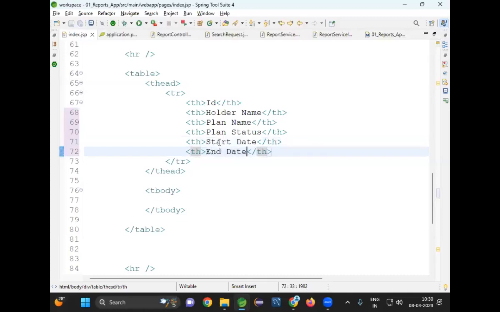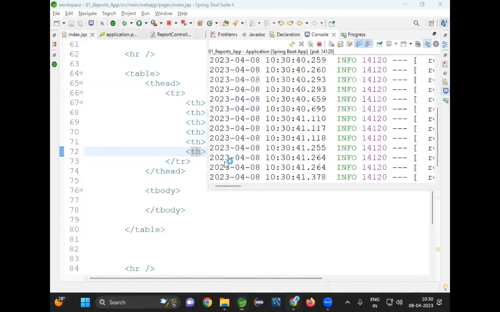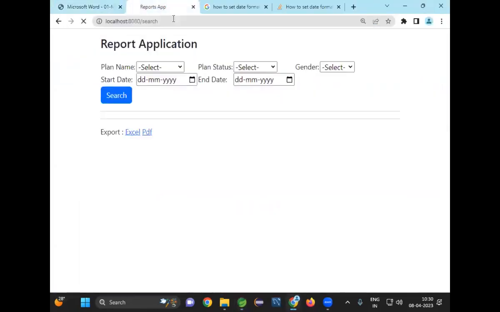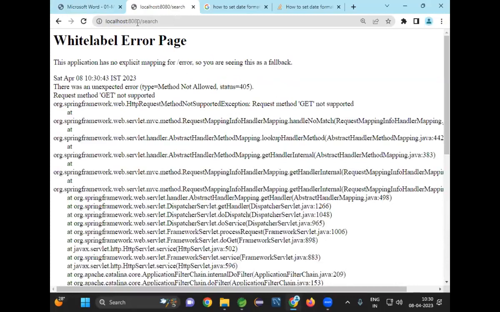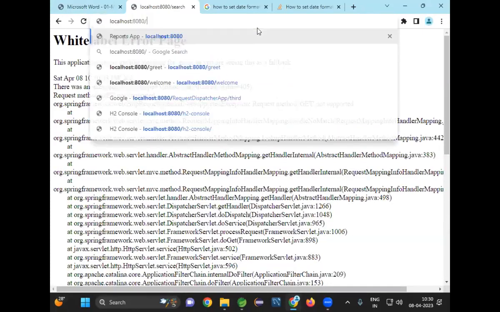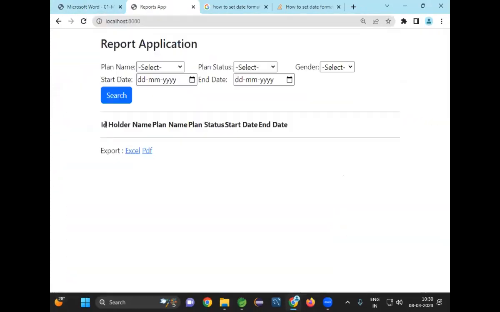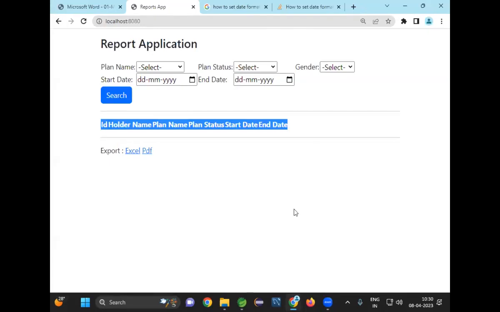Now, first let us check whether our table is loading or not. Now, search. Failed, request method not supported. Okay. Now, the search page: ID, holder name, plan name, status, start date, end date. The table headers are coming.